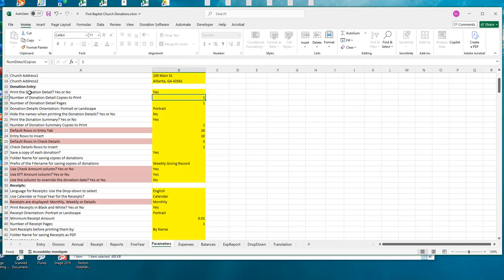So when I print the details, how many copies do I want to print? Do I want one for me, as one of the people that counts the donations? I need a copy, but does my treasurer need a copy? Do I need to make a copy for other people? In that case, if you want 3 copies, you just put in the value 3. Okay, so there is that mixture of things where you type.